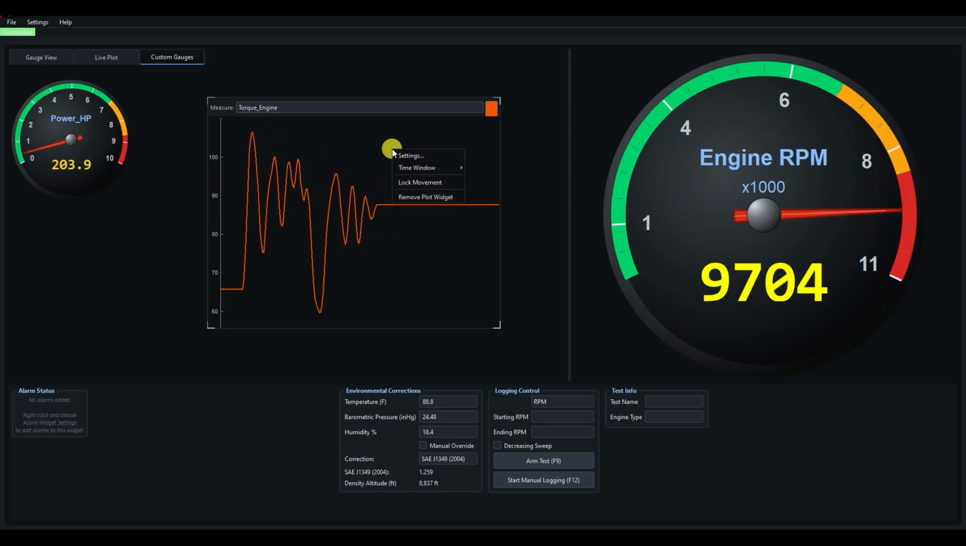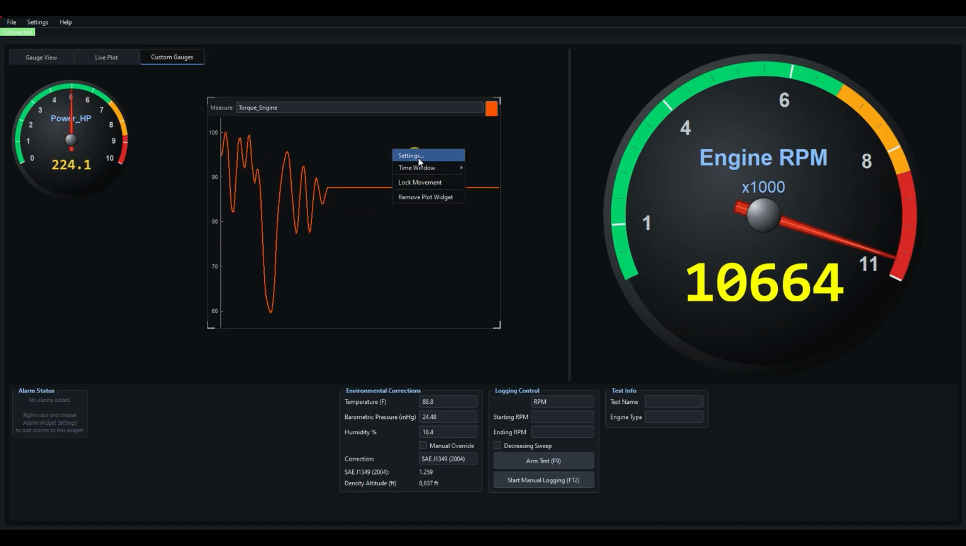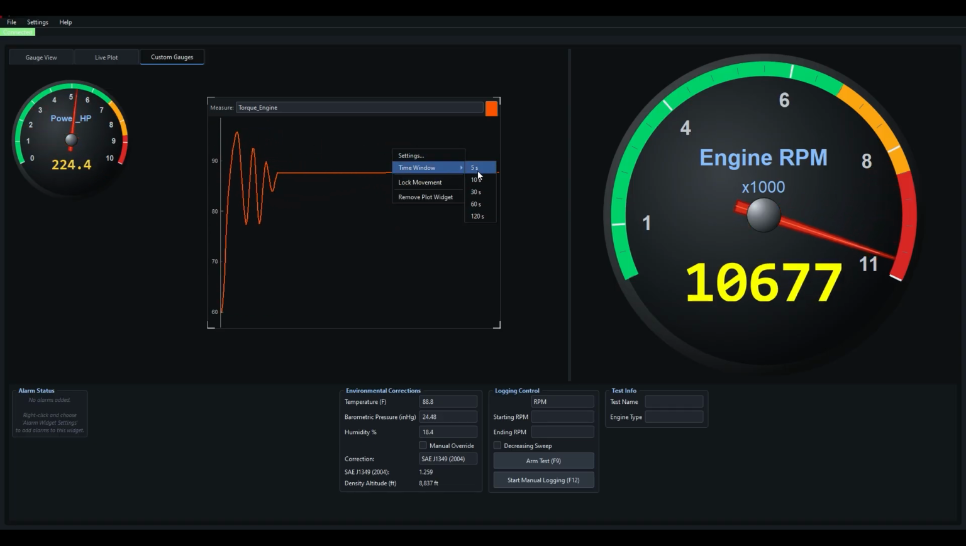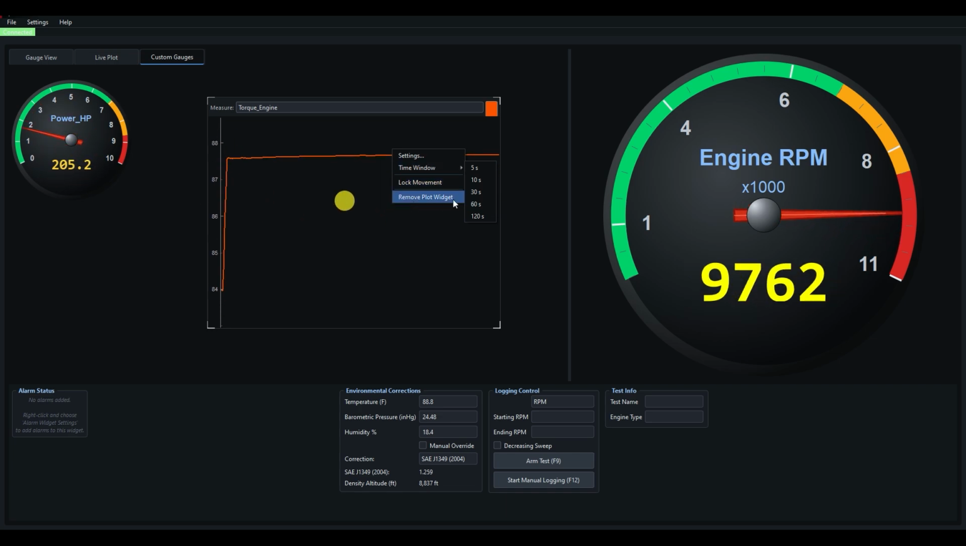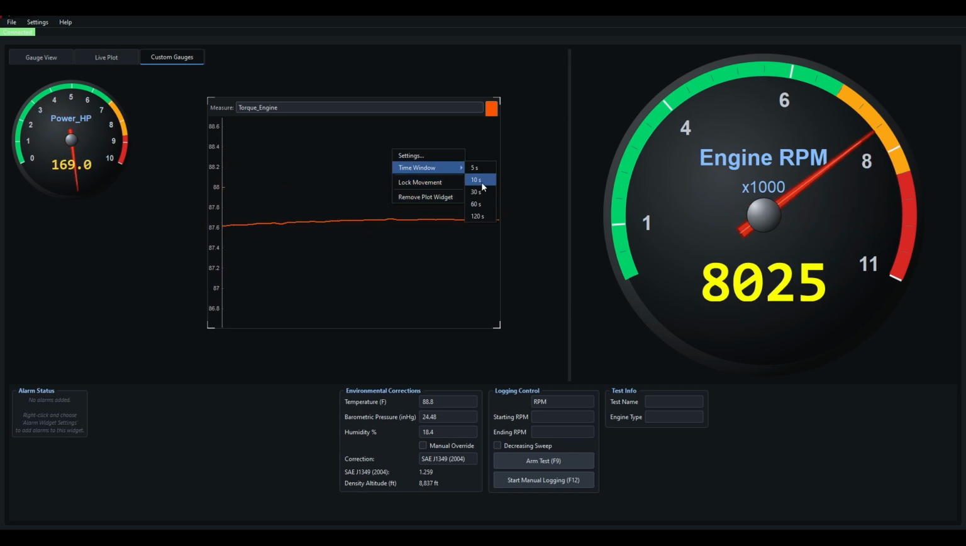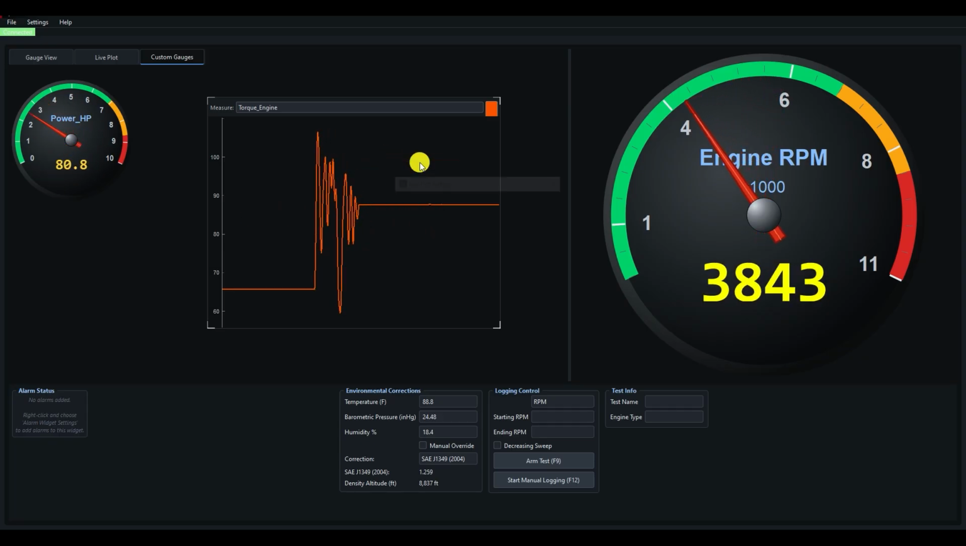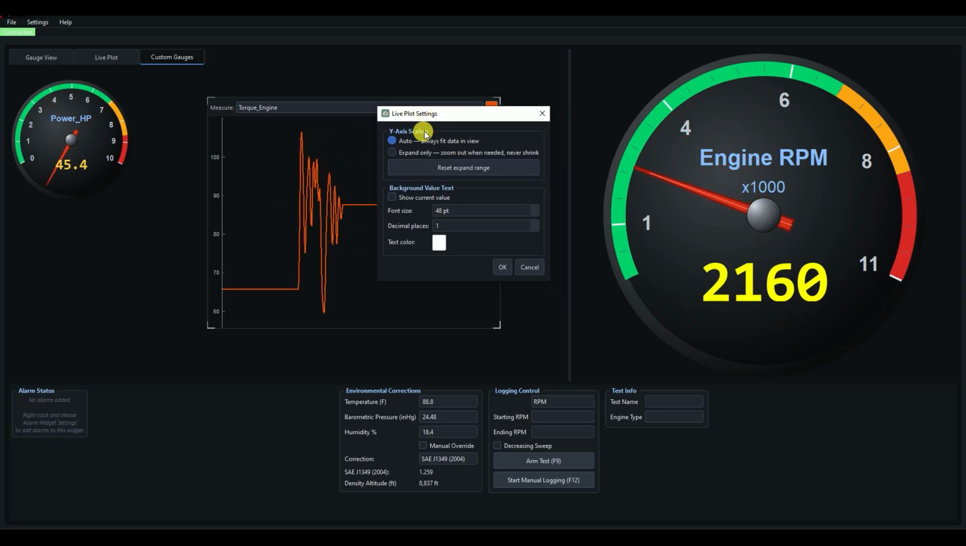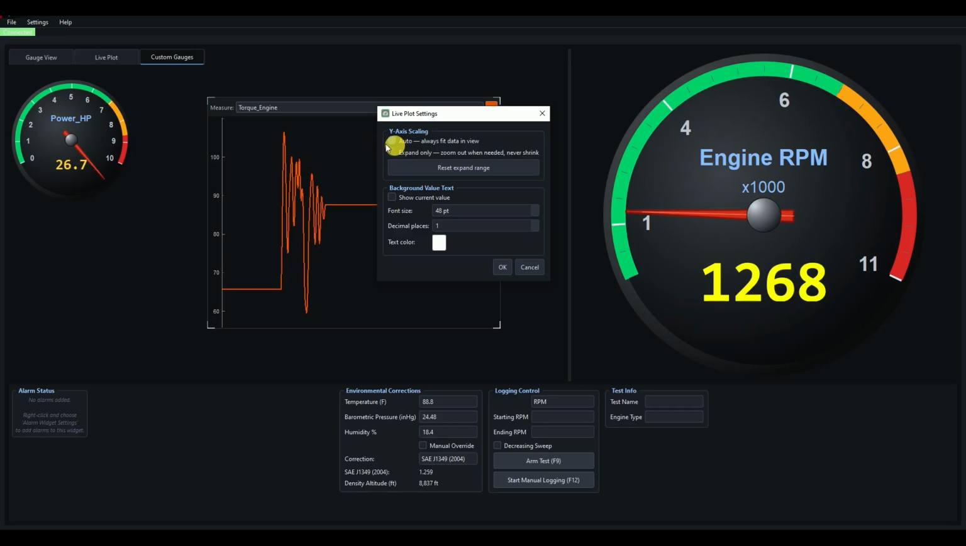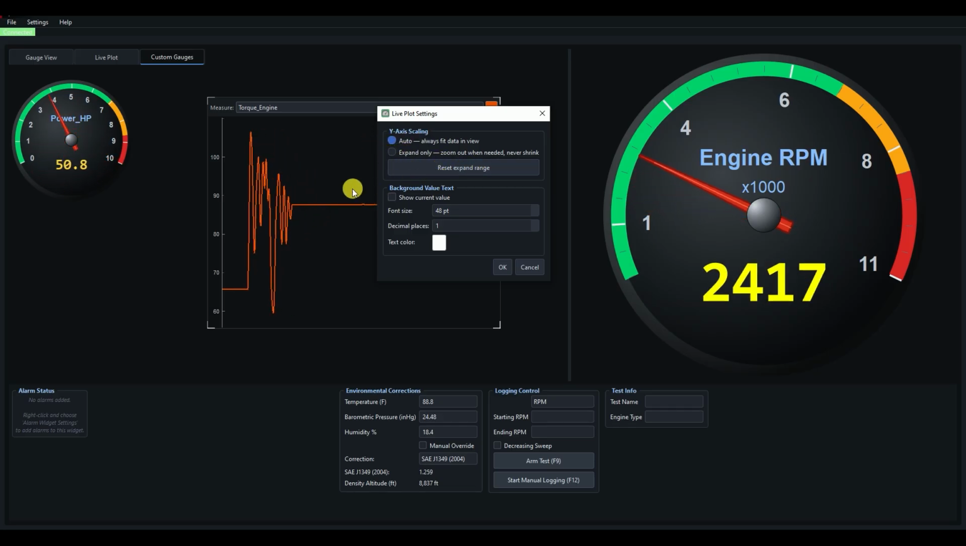And if you right click, you can go to time window, and this is going to show basically how far back in time you're looking. So right now it looks like it's probably set to about 10 seconds. We can change it to 30. Right click settings. We can have some settings for the y-axis scaling. If it's auto or expands only, you can also reset that range if it gets all wonky on you.